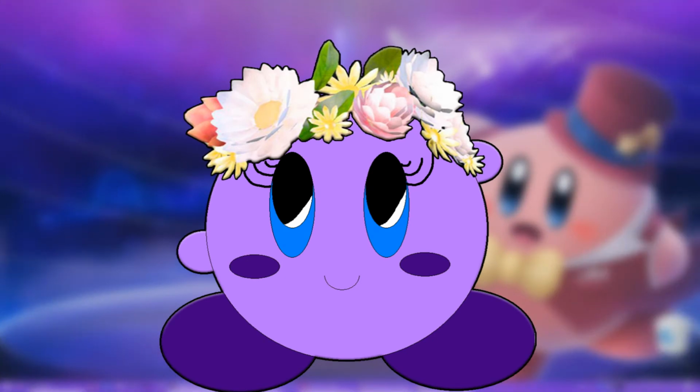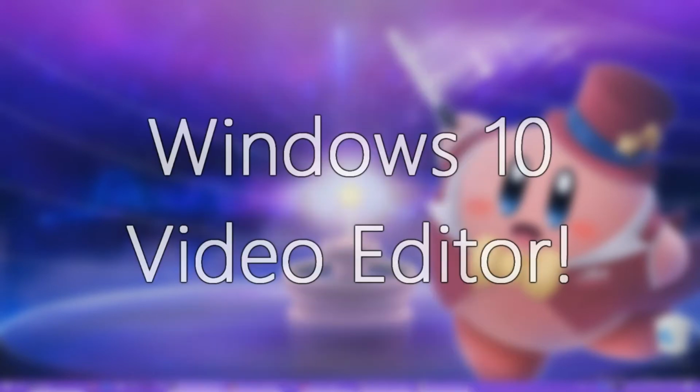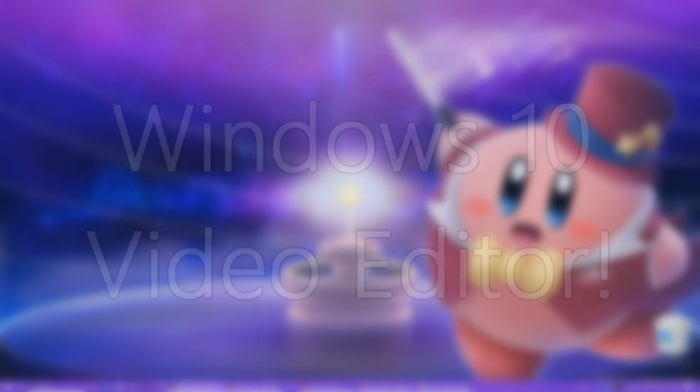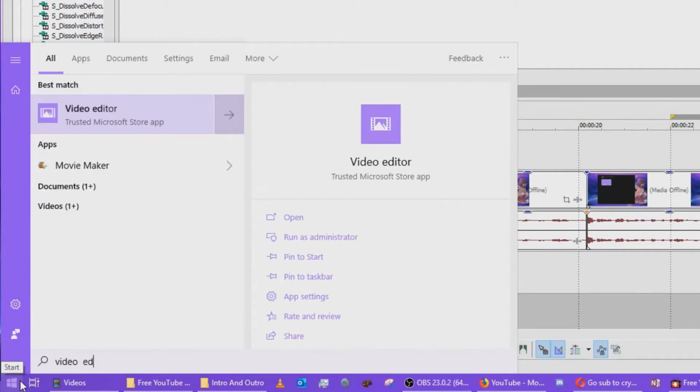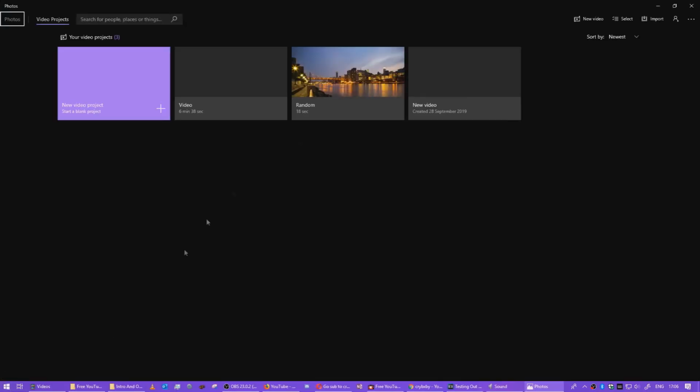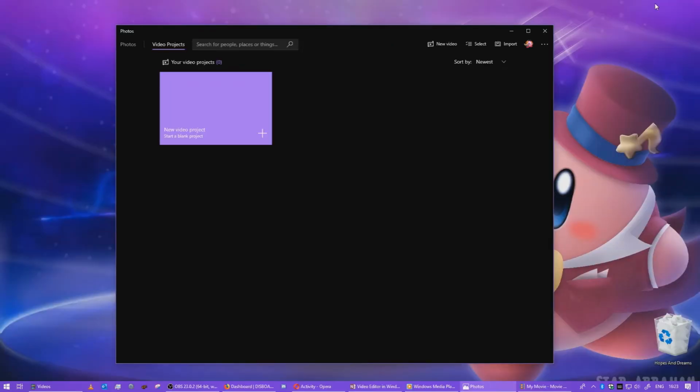Today's video is a video that's long overdue, that I was meant to do ages ago, but I didn't until now. Anyway, it's going to be about the Windows 10 video editor. You can find it in the start menu by typing in video editor, but it's in the Photos app, which is weird, I think. I haven't properly messed around with it. I kind of did on my Surface before, but I'm going to see if it's improved since then.